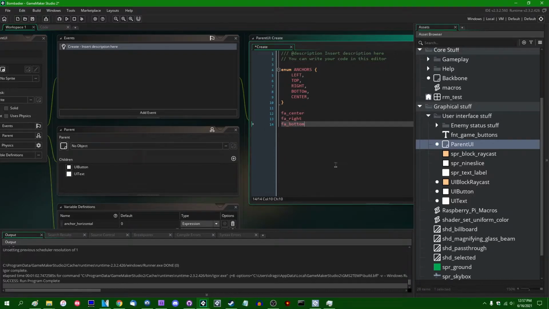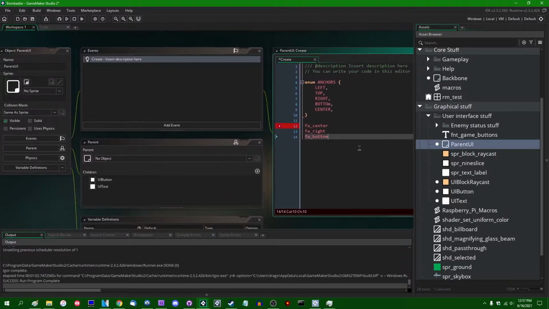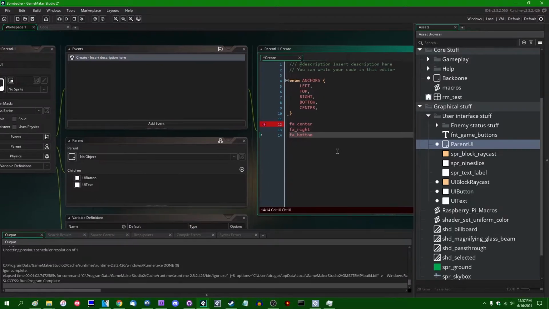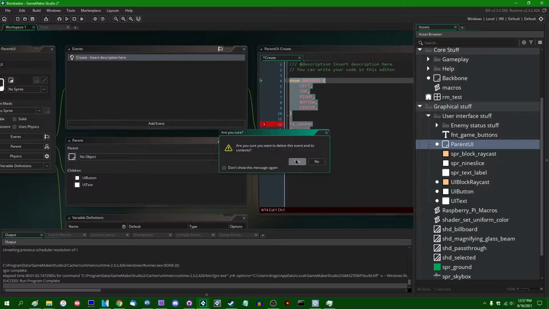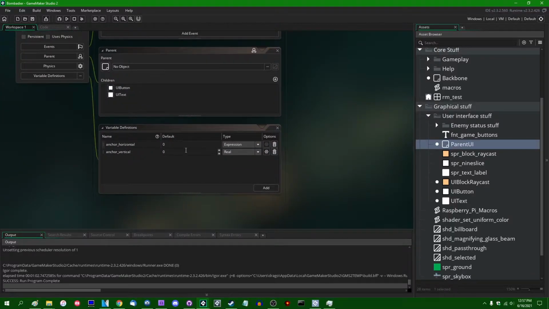GameMaker provides you some alignment constants. They don't do anything special. These are just numerical constants. I think center is 1, right is 2, and left is 0 or something like that. I don't really care what they are. But the point is that they're constant, and we can use them. GameMaker ordinarily uses them to set font alignment, but you can just use them as any old constant value that you want. And I think I can actually get rid of the create event here because I'm just going to be dealing with variable definitions.